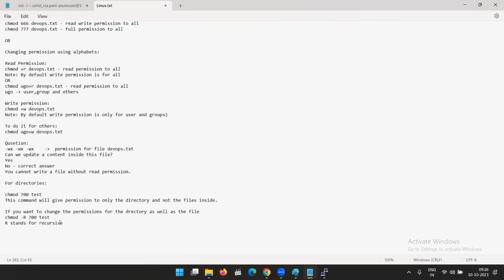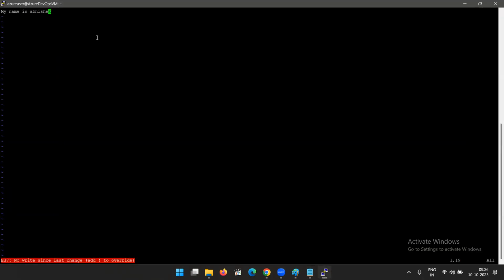Can you go to that terminal where we were changing? Yes. Let's remove this. Wait. Let's go to insert mode. Remove this. Delete. Escape. Colon.